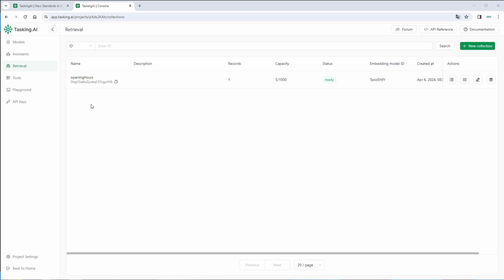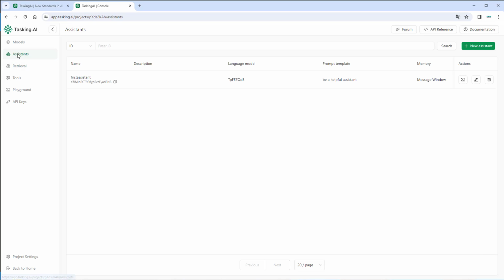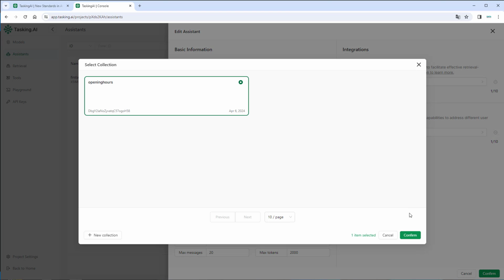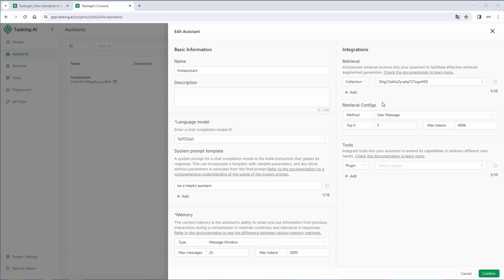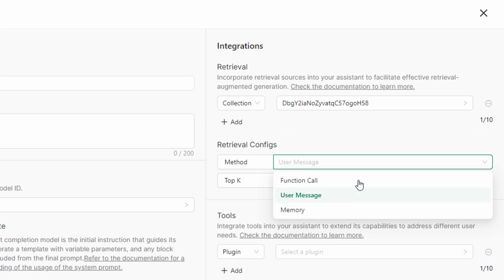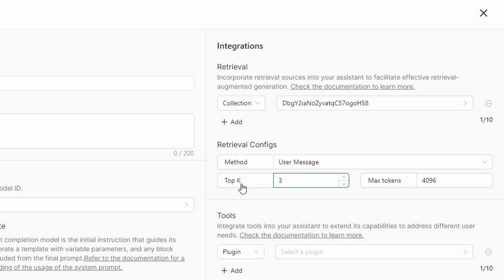The next step is to create that retrieval to our assistant. So let's go back to our assistant, click on edit, and now we want to select a collection. So let's select that. And now we can set the retrieval configs. So in the method we set if we want to use a function call to retrieve the information, or which is the normal way, use the first user message, or we can use the complete memory for retrieving the information. Then we get top K chunks back from this collection.